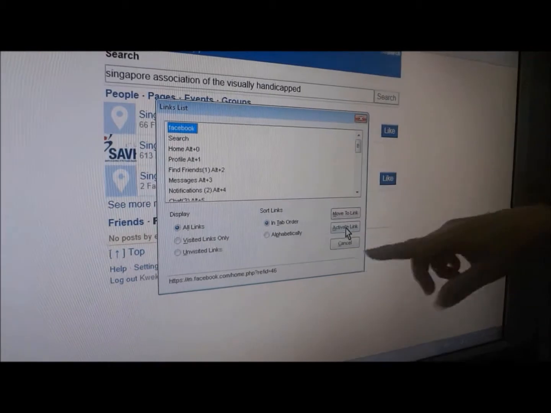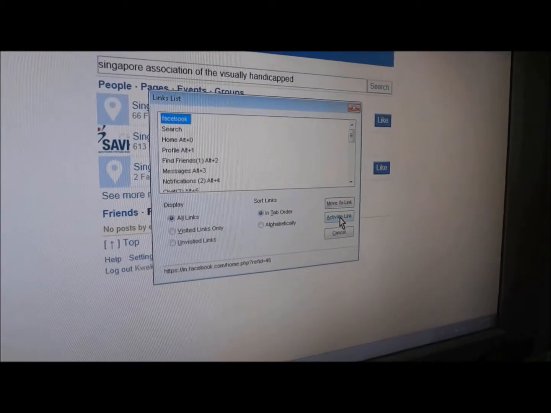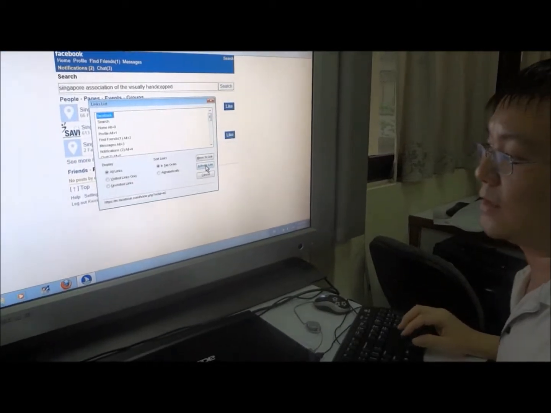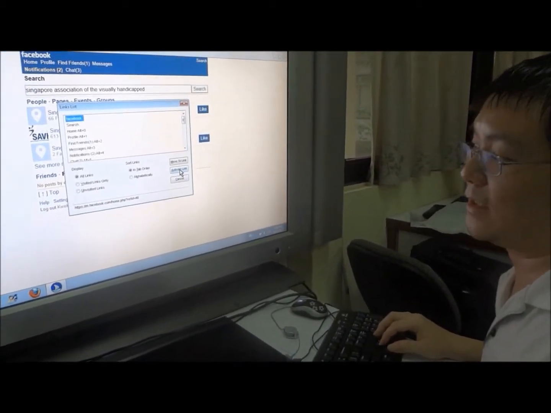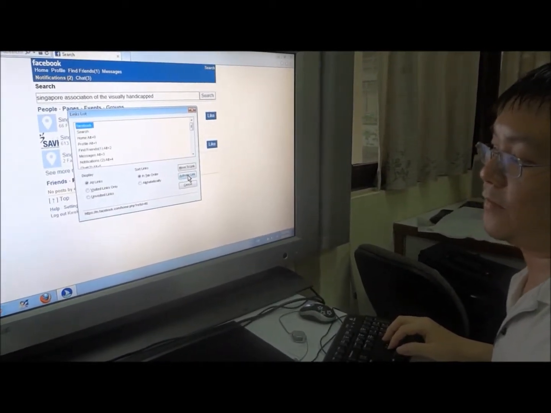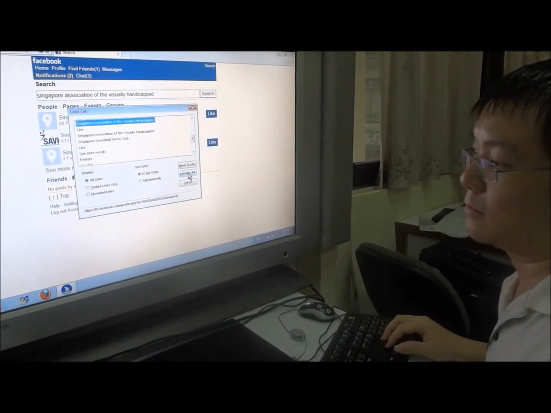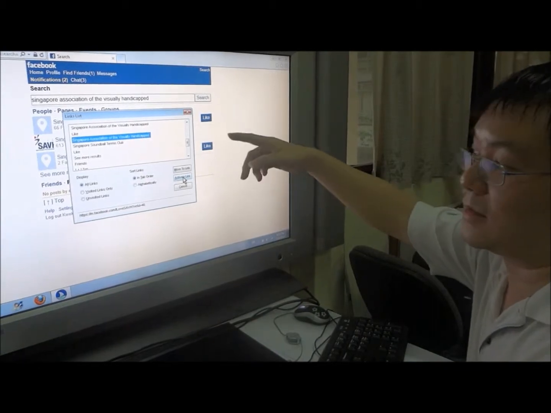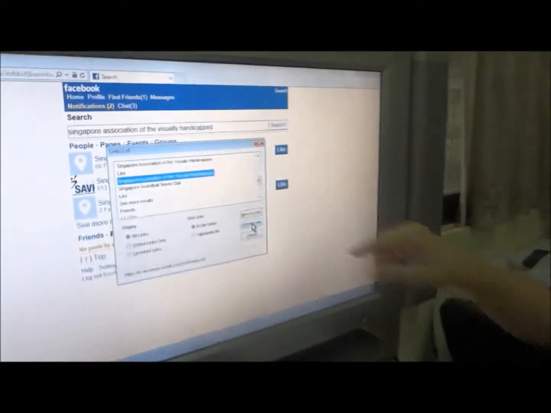Right, so this shows me a list of all the links on the web page, and I can jump to the link I want if I know what is the name of the link by pressing the first letter of the name of the link. So for example, I press S.